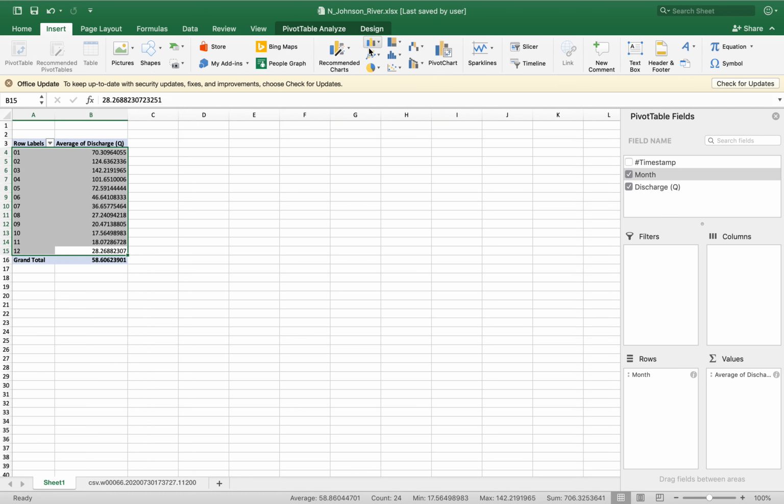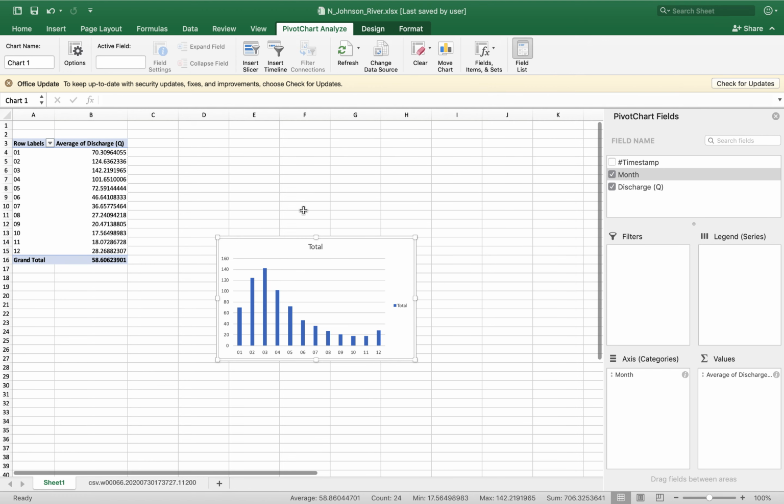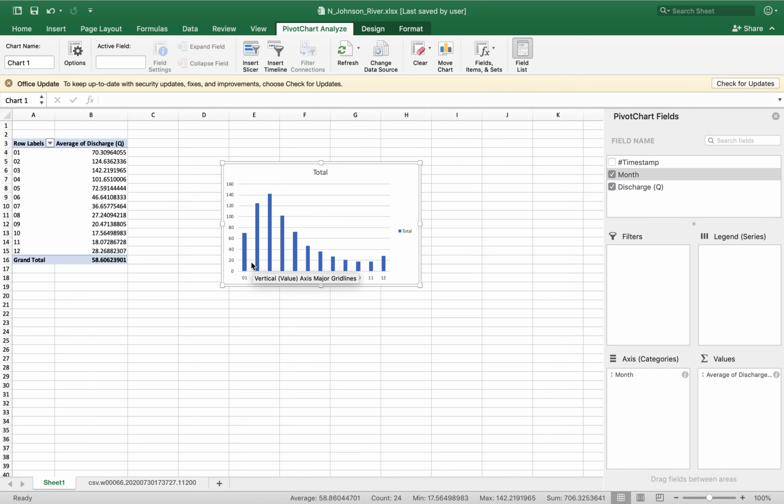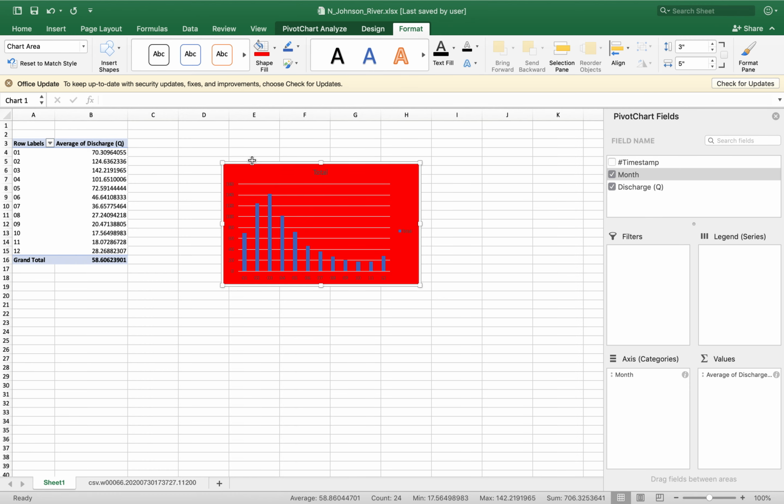I'm going to insert, this time, a column plot. 2D column, because I don't like 3D columns, but if you like 3D columns, you can do that. That's the mean discharge, average discharge per day, per month. So we can see that there's clear seasonality here, like we saw. If you prefer to have your chart in another format, you can format here. You can change the fill color. You can change other things as you know.